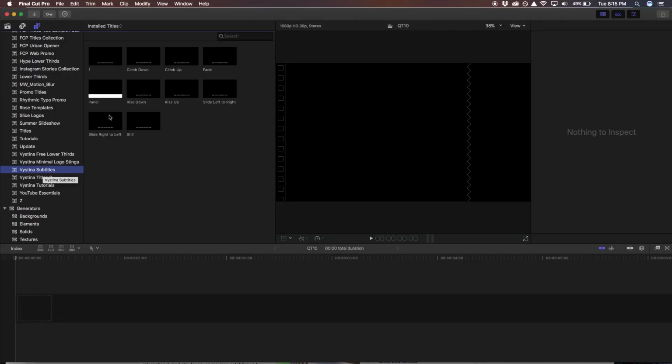Once you have the titles installed, you'll see they come up in your titles bracket in Final Cut Pro, and we can start to preview the various different animations. You can get an idea of what you'll be able to do here. The titles are quite minimal but slick, in order to maximize their time on screen for people reading them.